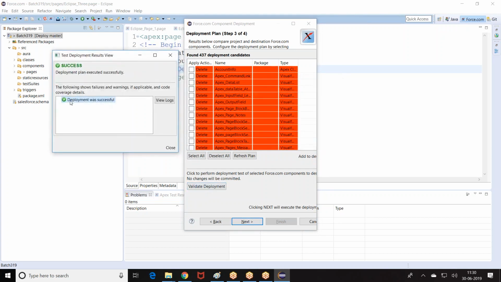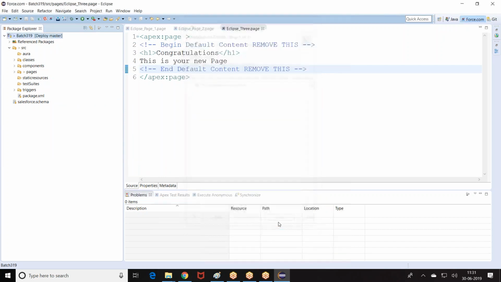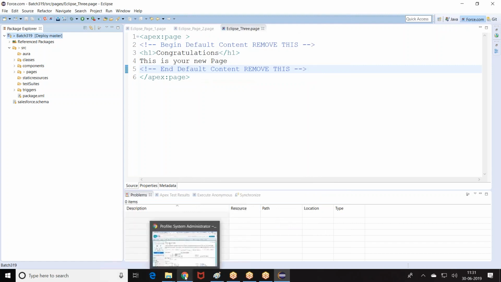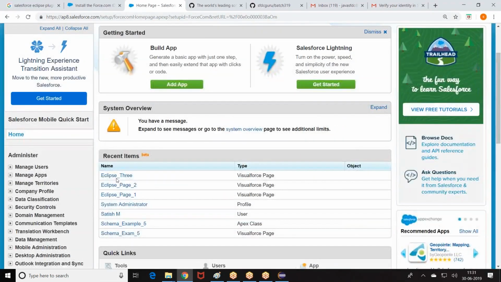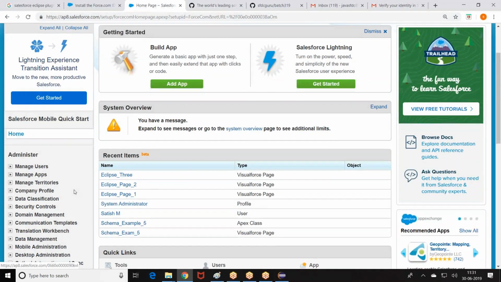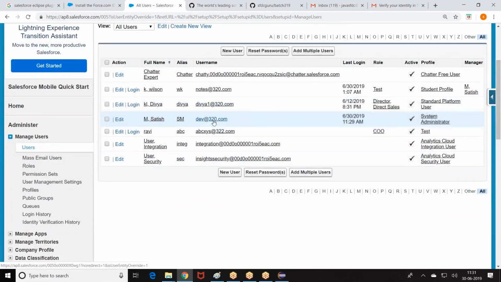When you click on validate, validation was successful. Then next, click on finish. Go to this 320 org, setup, Eclipse 3. What is the account here? It's a 320 org. Which org is available on our Eclipse? 319 org is available. From 319 org, we are deploying the code into 320 org.